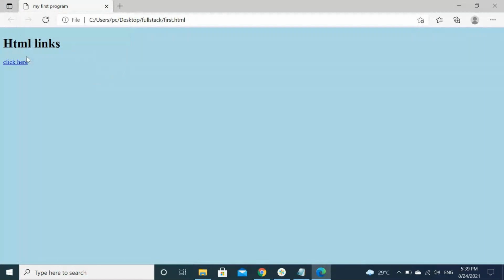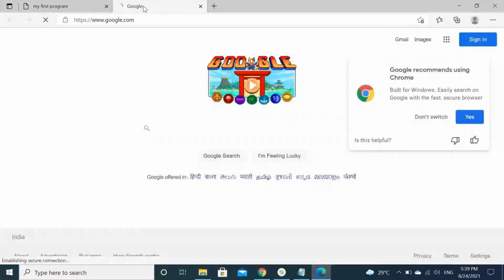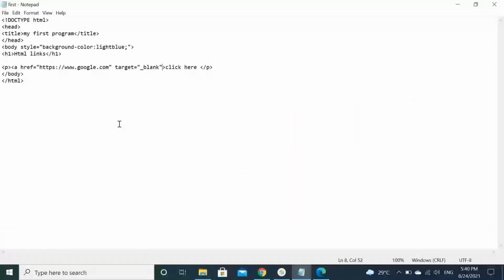Click on that, it is opening in another window. That's why we use an attribute called the target attribute, underscore blank. The link will open in a new browser window or tab. Understood? Here you understood how to use the hyperlink, the anchor tag, all those things. It's very important.